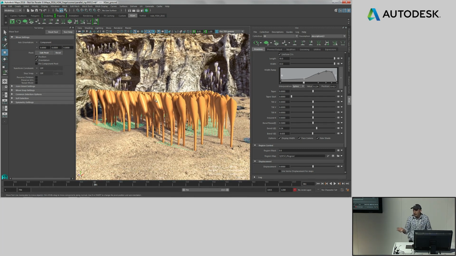So you can use this to do things like feathers. There's lots of different things that you can do once you can start to change the profile of that spline shape. You can flatten them out and make them into feathers or leaves or whatever very, very quickly.